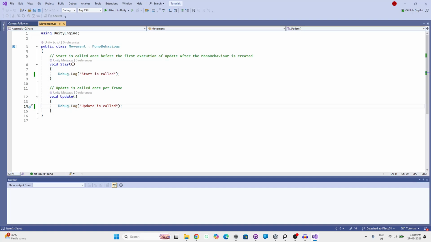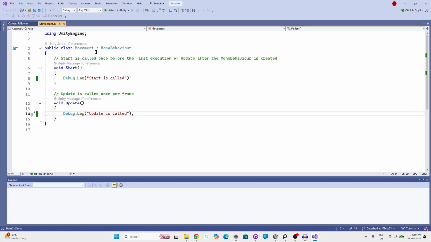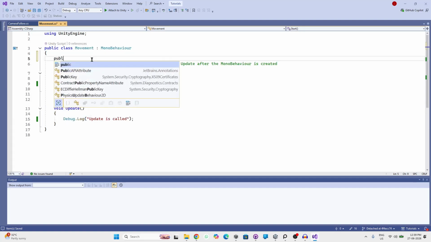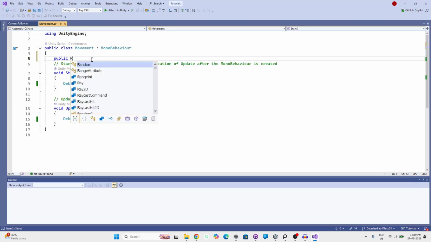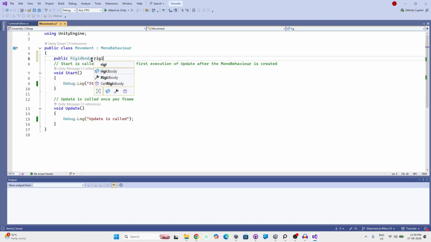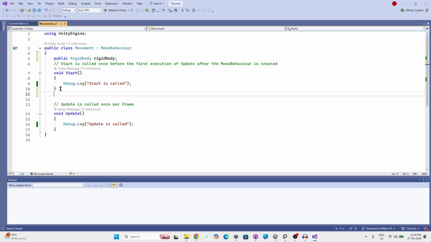For that, first we need access to the rigid body. So let's create a public variable for accessing the rigid body. Then we need to add a new function. Since we are going to use physics, we cannot add the movement script in the update. So we are going to use fixed update for that.